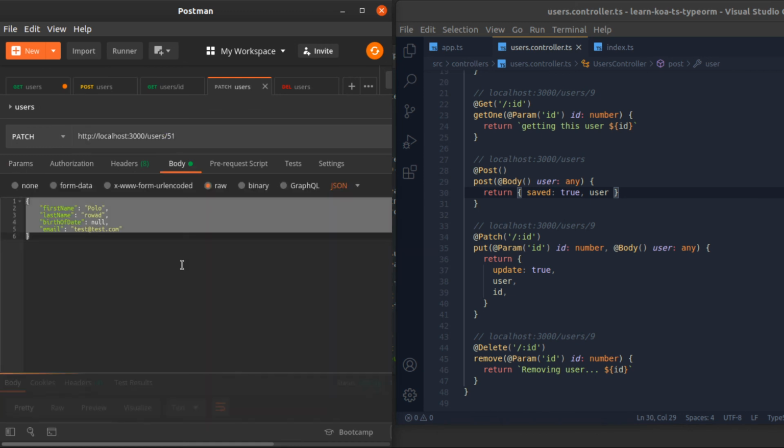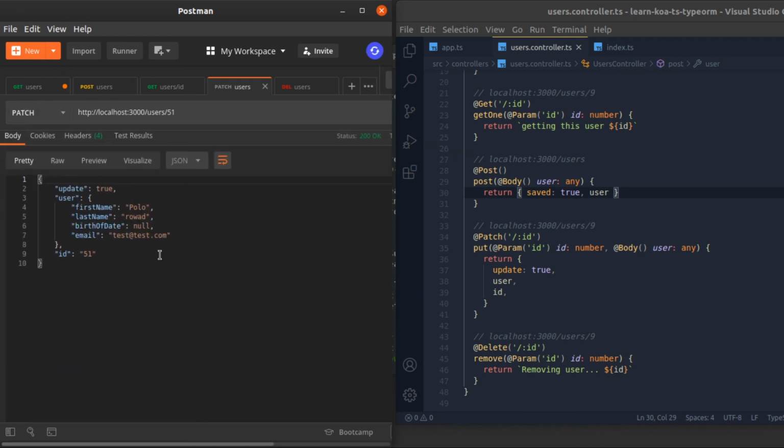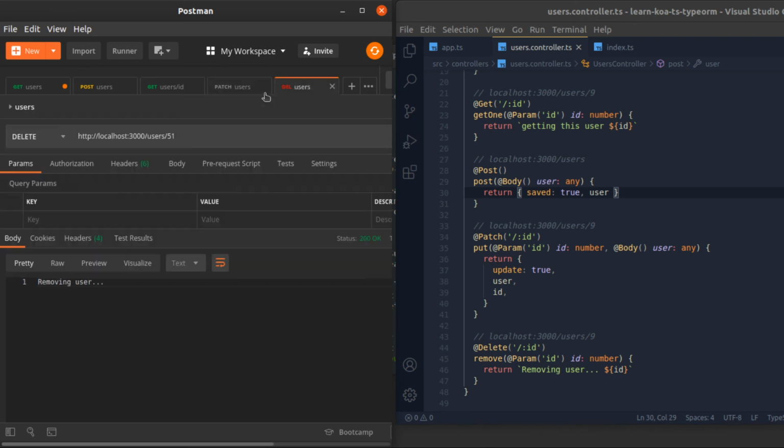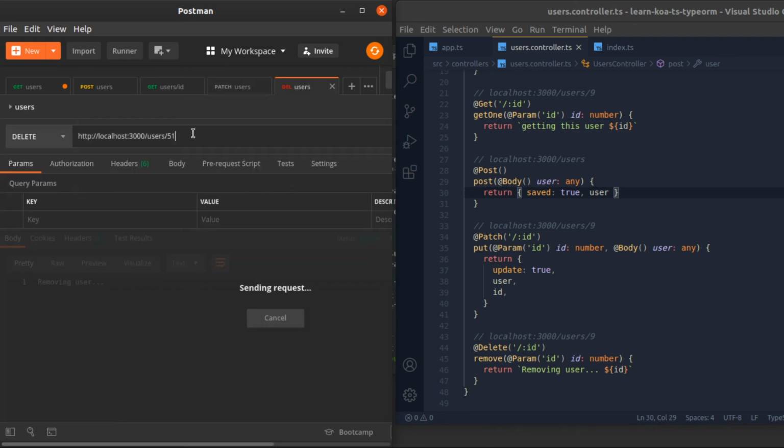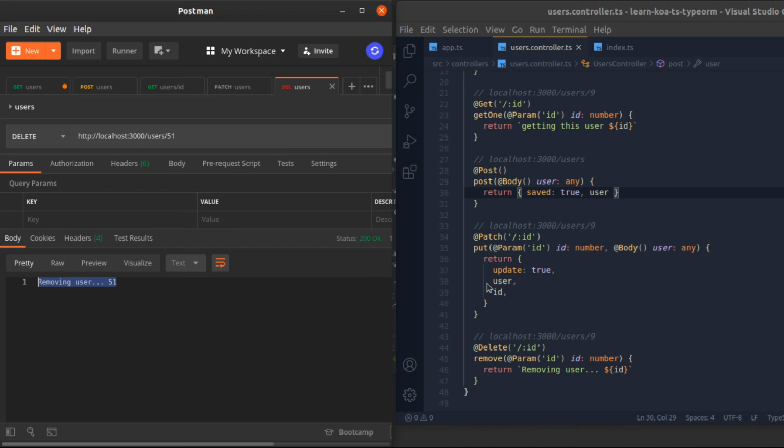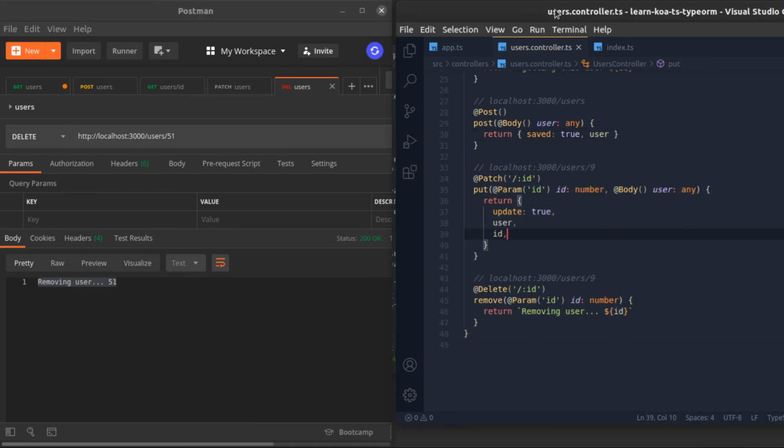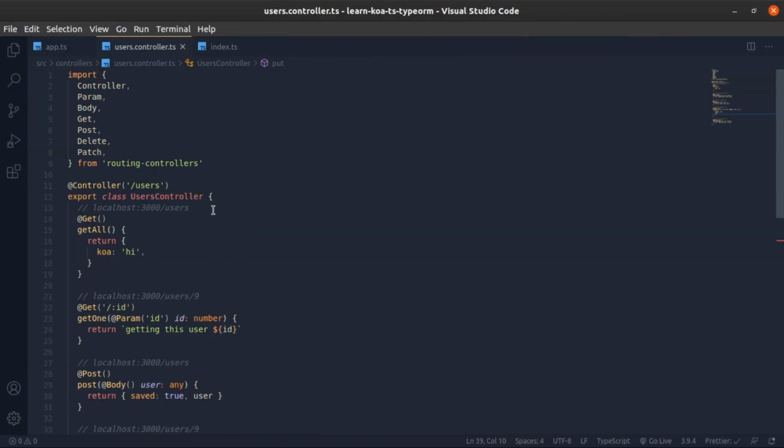So let's see the response. So the ID is 51, like this one here. But of course in the real world you need to validate that this user exists. And this is user update true. And also for delete, so let's delete user 51, removing user 51. So this is it, like the basics of routing.